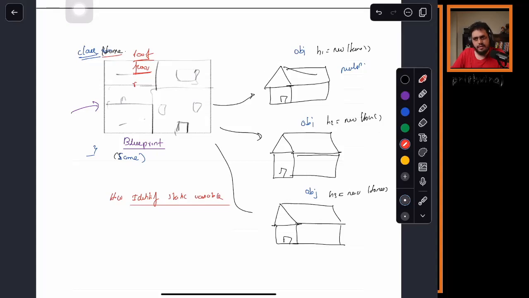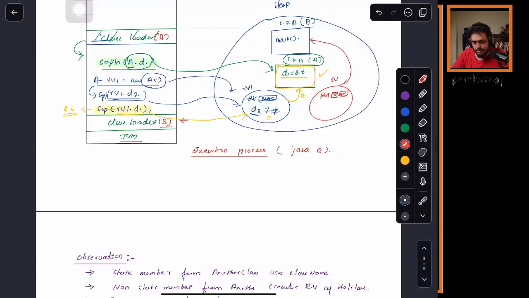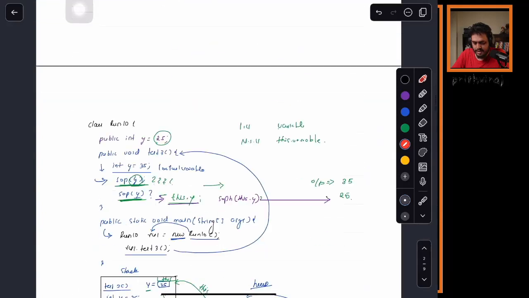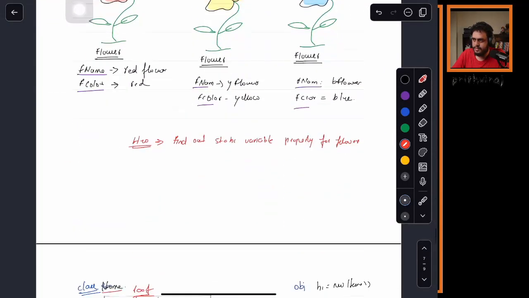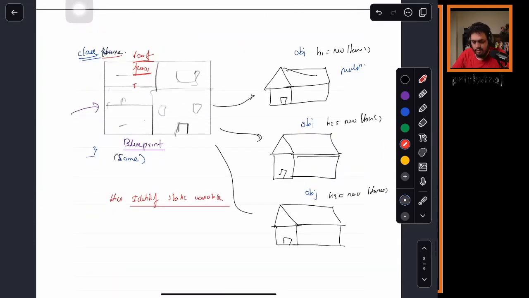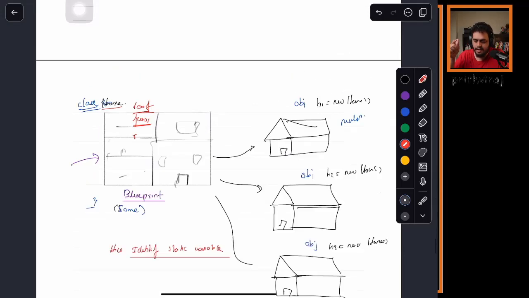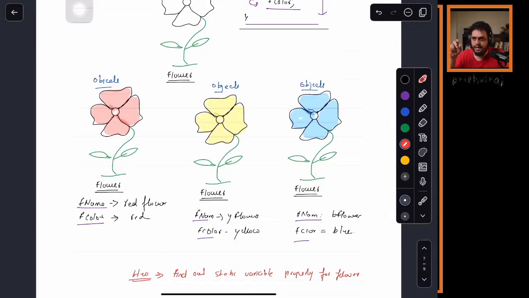Now if I ask what is a class, what is an object, will you guys be able to answer it? Okay. Now what is class? Class is a logical entity, whereas object is a real entity. Now, why do we have static and non-static variables? I will give points, don't worry. Why do we have static and non-static variables, everyone?